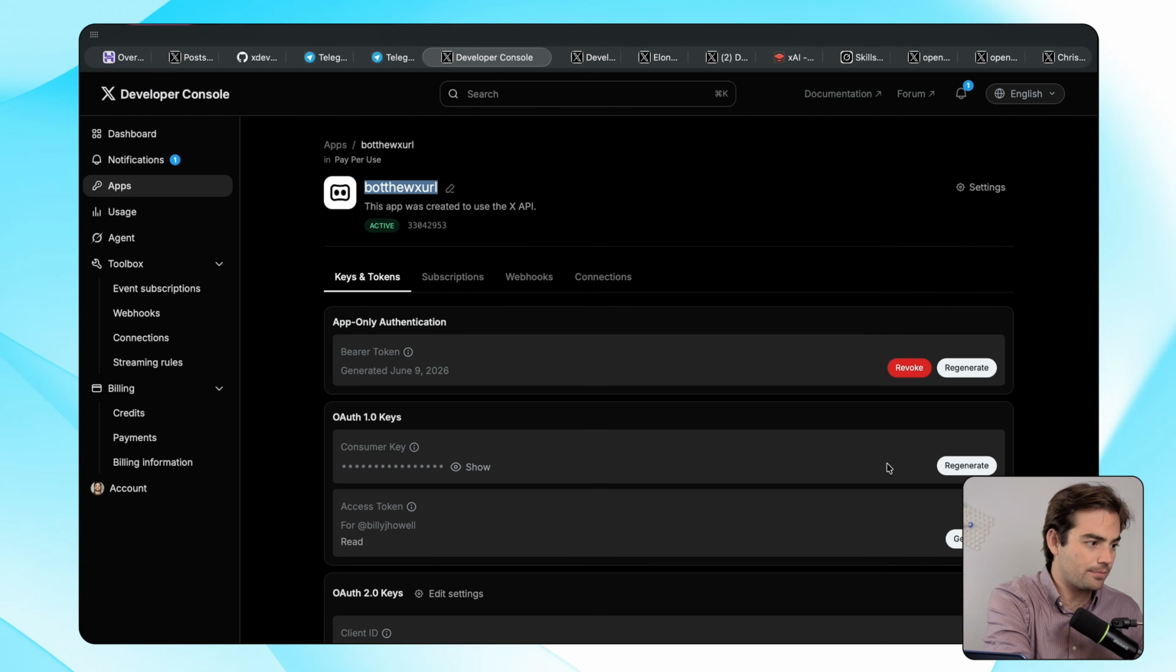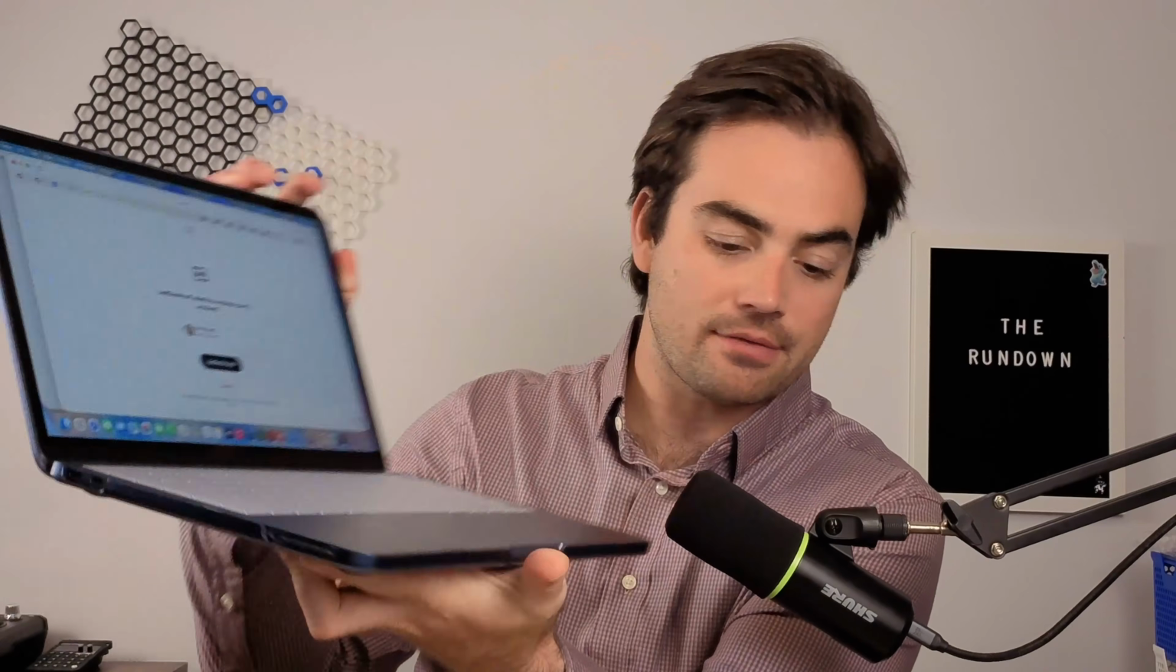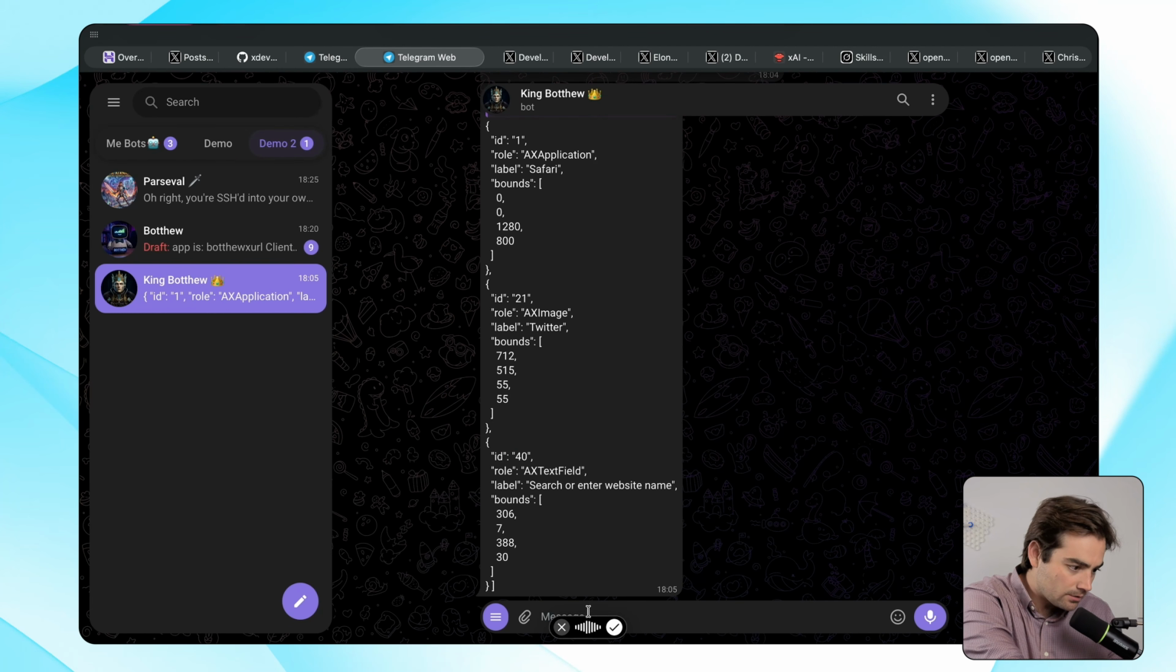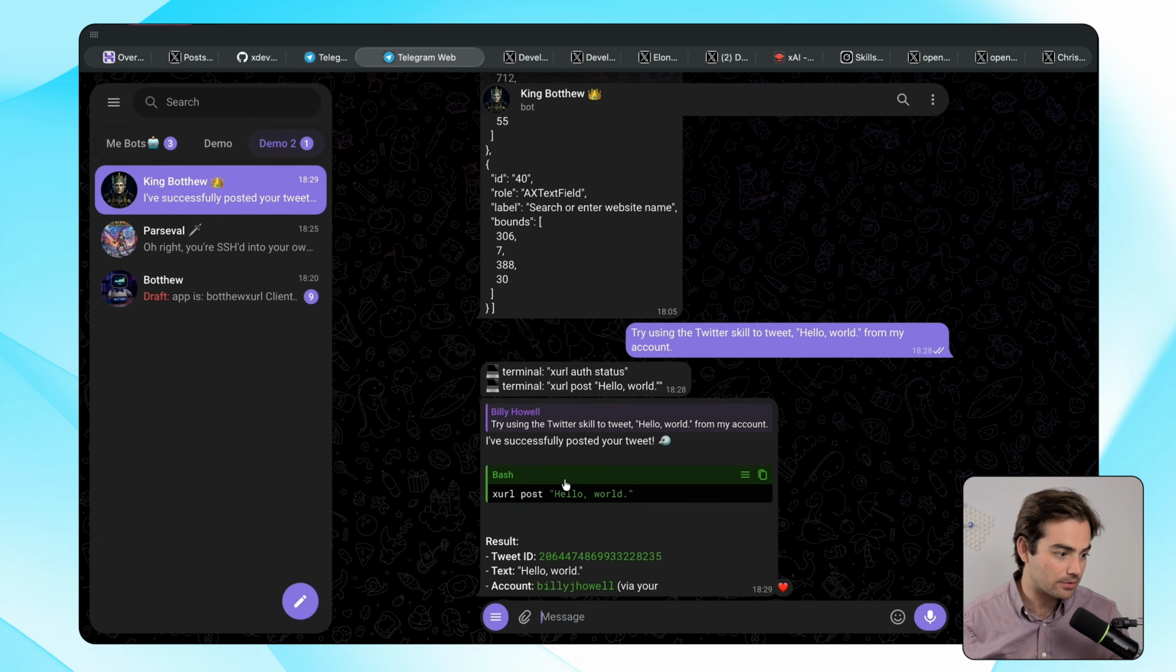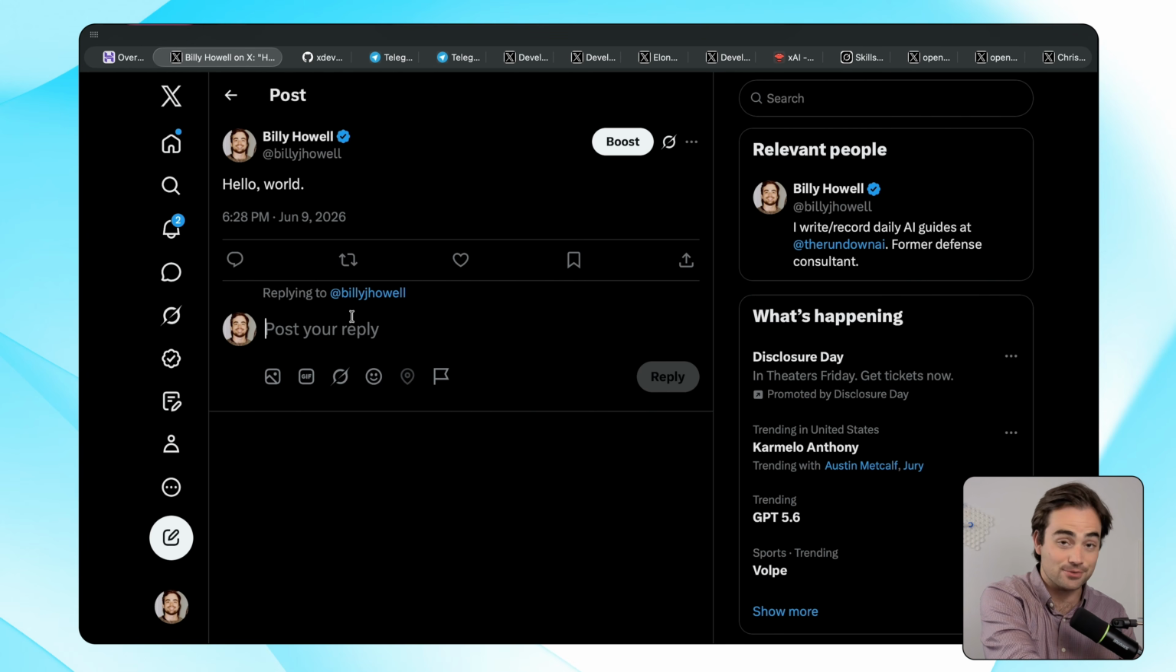Let's see. Oh, we had an issue. Okay, so I forgot that this Hermes agent is actually on a Raspberry Pi, but I talked to them and was installed on my MacBook. And this is what you should see once it asks you to log in and everything's set up. So I'm going to go ahead and click authorize app on my Twitter, and it says authentication successful. Okay, try using the Twitter skill to tweet hello world for my account. This should work. Whoa. Okay, that was so easy. Okay. That was crazy fast.